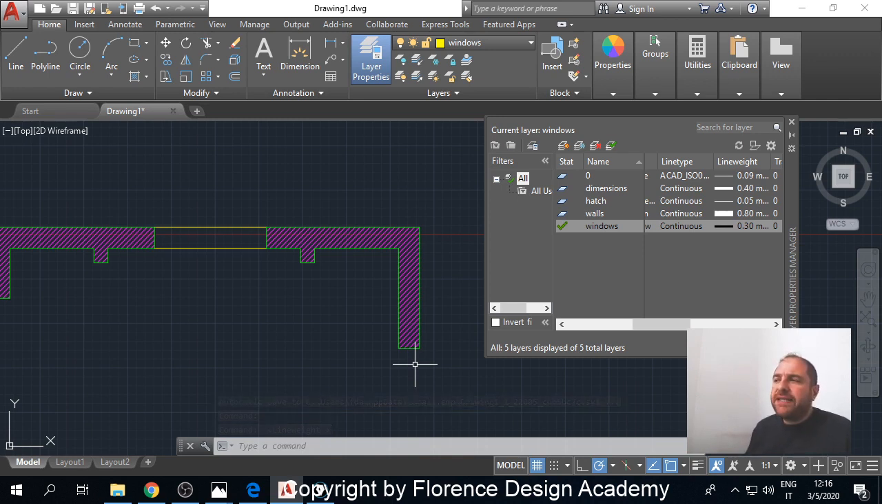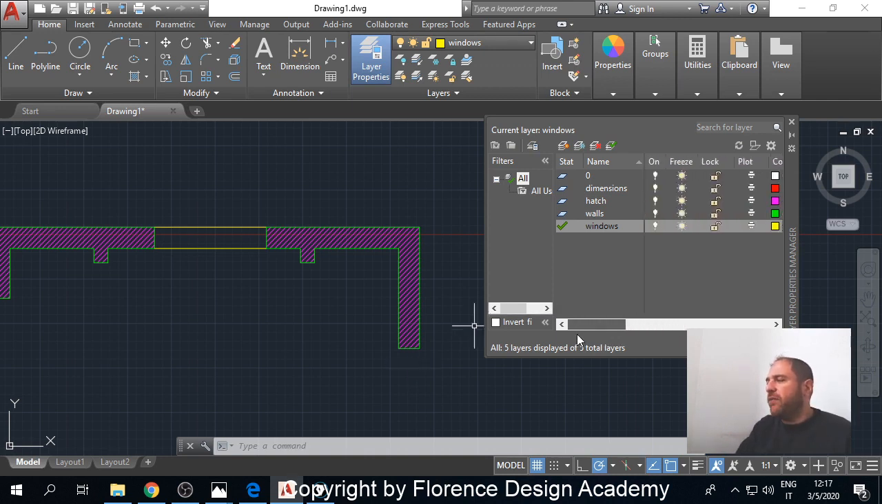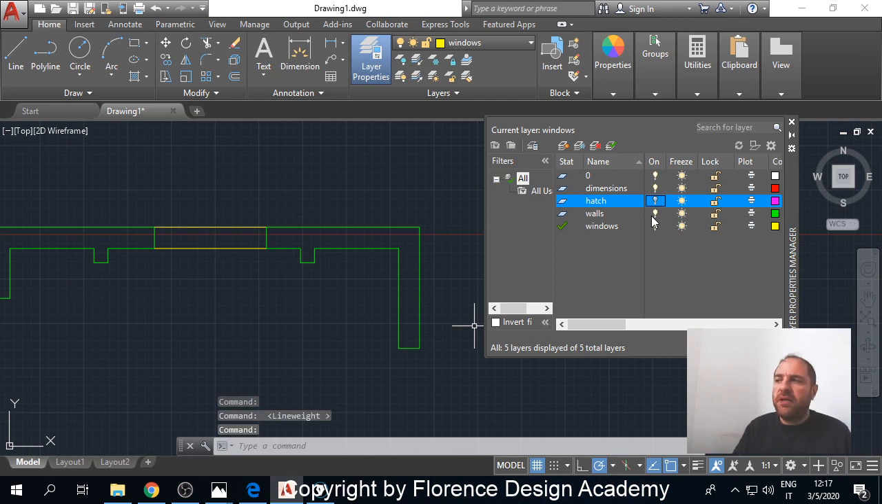Let's imagine that your teacher doesn't like hatch for his homework. So what you can do is, instead of deleting it, instead of removing, you can simply go to layer properties. Next to hatch, you see the lamp, and if you click the lamp, boom, hatch is hidden now, and no one will see it. You can't see it, you can't print it, you can't edit something that you can't even select.